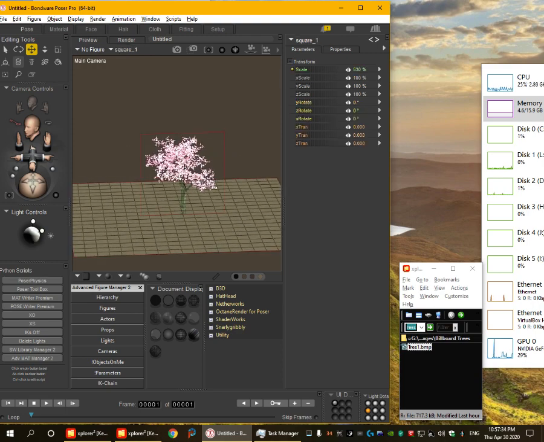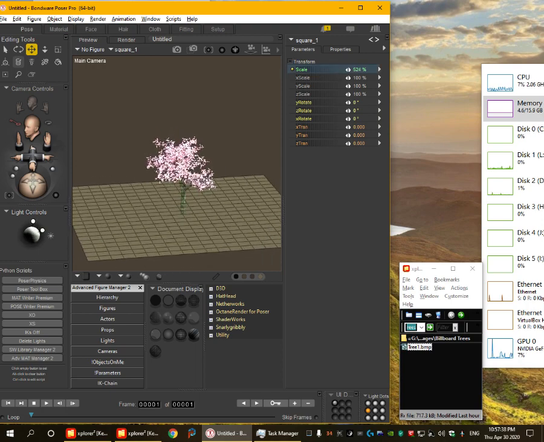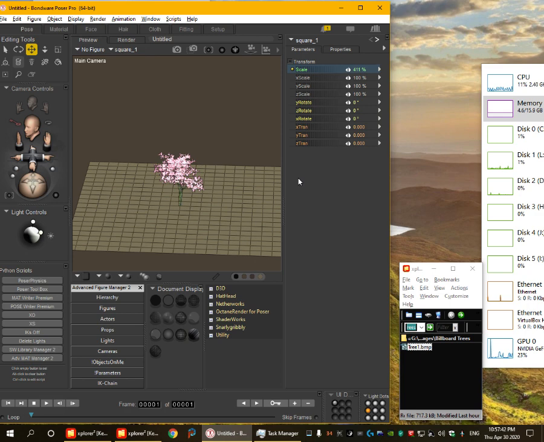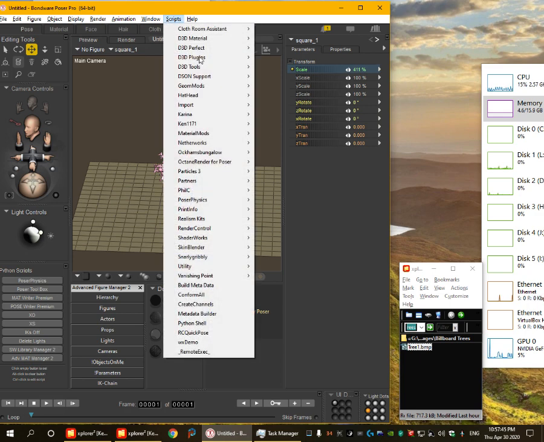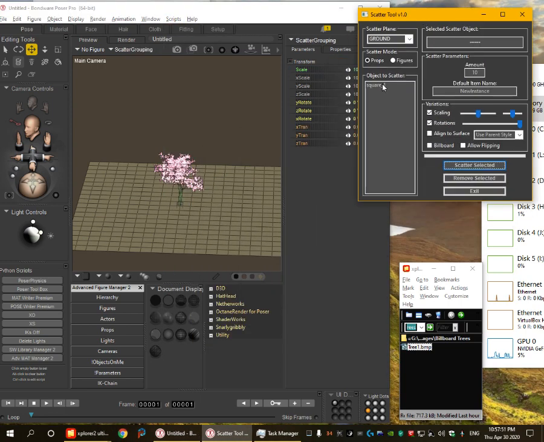And this billboard tree, as you can see, it's 2D now. I'm gonna reduce this a little bit like this, and that's about good. And then we're going to launch the scatter tool right here. So my square is gonna be my tree. I'm gonna put like 80 trees.